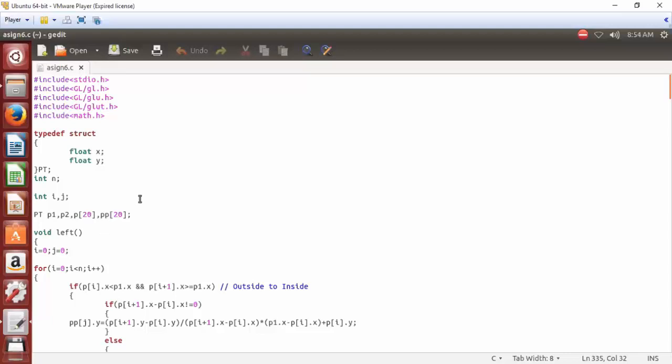So in polygon clipping algorithm, we require to draw a polygon. So we are going to take here one structure which stores two values at the same time, that is x and y value, which are taken as float. So we are taking one structure, that is pt, and of this pt we are having variables p1, p2, that will store p1 x and p1 y values. Then p2 will store x value and y value.